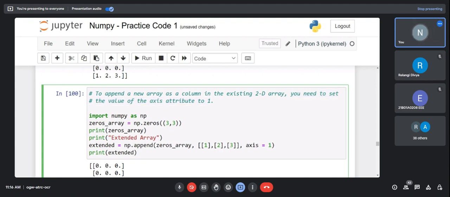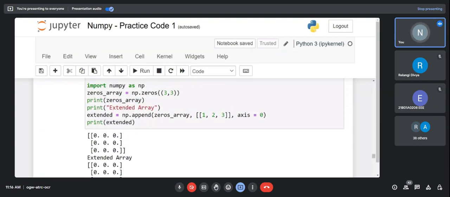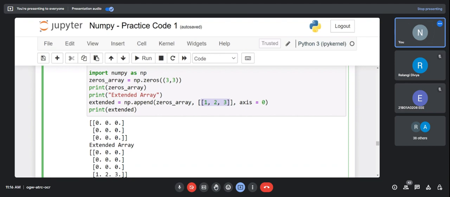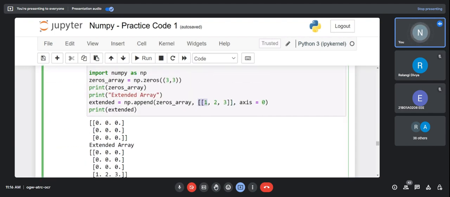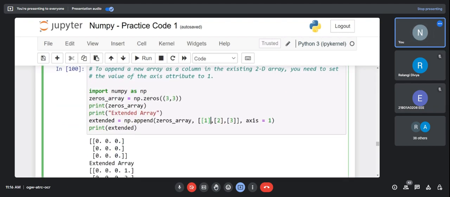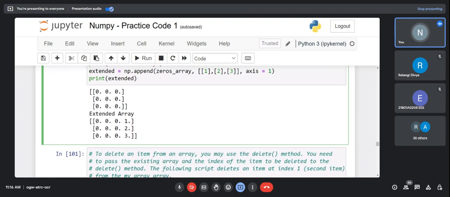Yeah, that's what I was doing. But what mistake did I make? Previously my values were 1, 2, 3. Now check my values: it's 1, then 2, then 3. That means I need axis equal to 1 for column, but you need to do something with the values. Previously it was just row values, complete row values. Now this should be placed at row 0, this at row 1, this at row 2, and then make axis equal to 1. Now it is possible. You can see 1 2 3 are present at column number 4. This is your fourth column. It's been added.